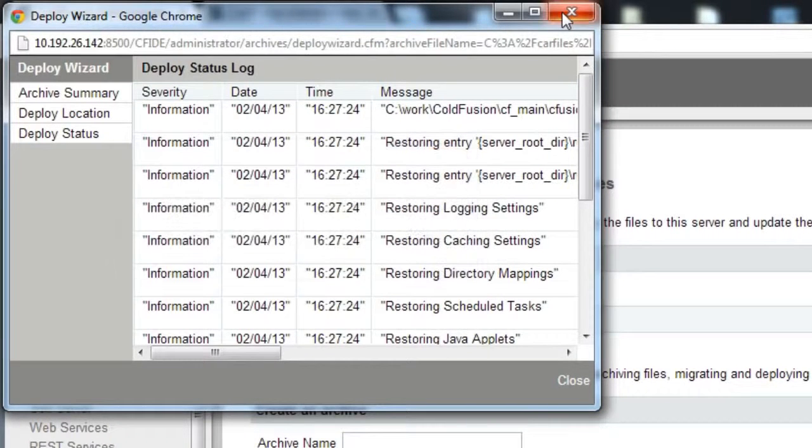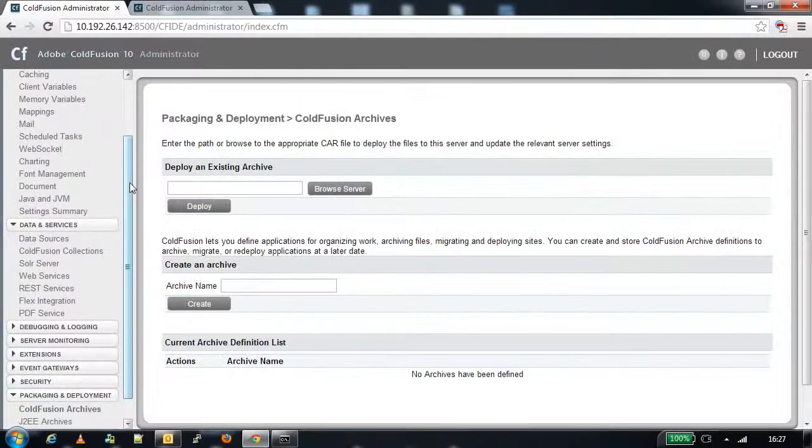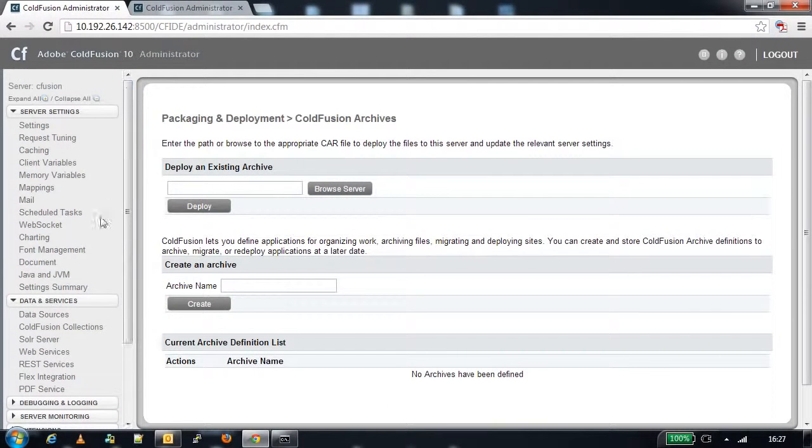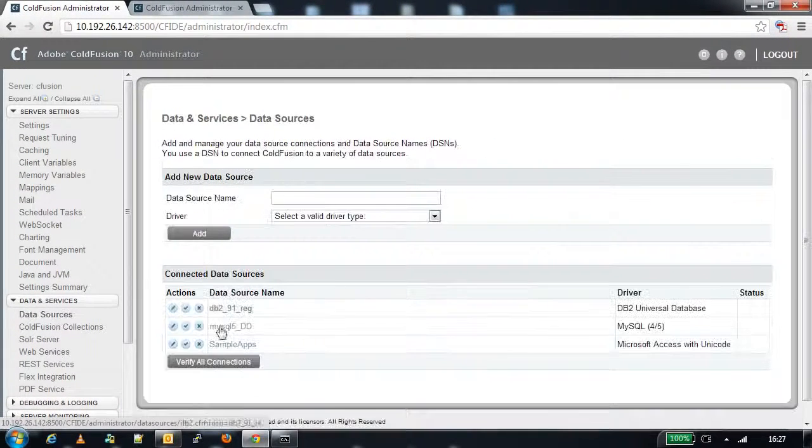I'll just click on OK, and to see whether things have really been deployed, I will show you the data sources. You can see the two data sources which I had selected, they are nicely deployed. Similarly, you can check for the other things.